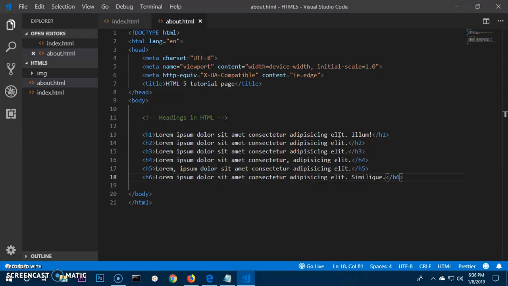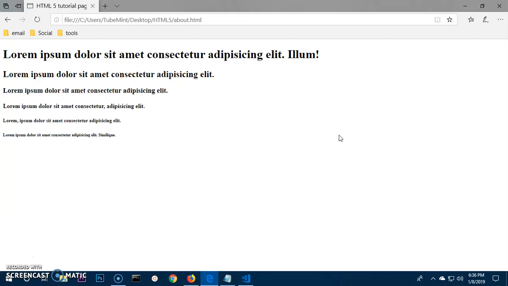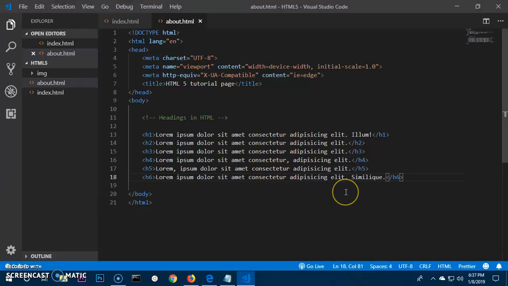Okay, I'm going to save it and refresh the page. So these are 6 headings available in HTML, and these are very useful. You need to understand when to use them, and we will talk about that in hopefully the next series of tutorials, which is going to be SEO. Okay, so that's how you do heading tags. Then we will do the image tag and its attributes.